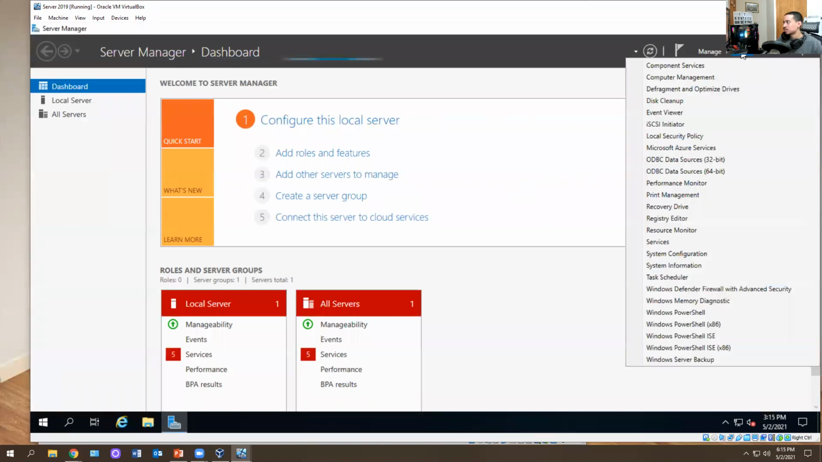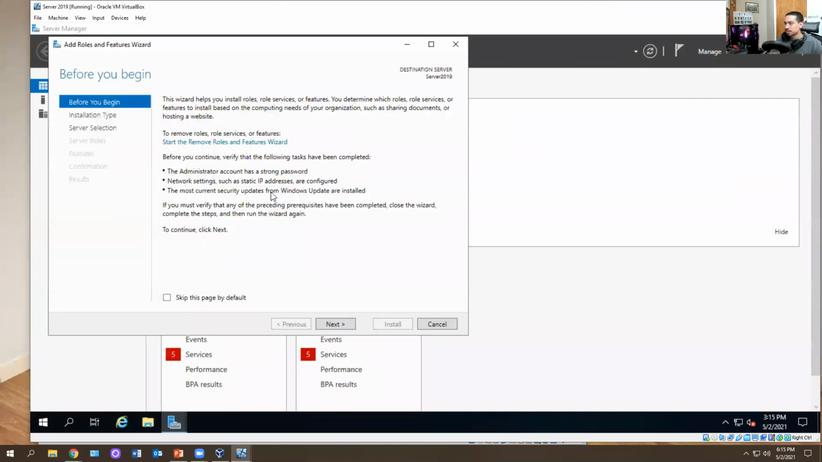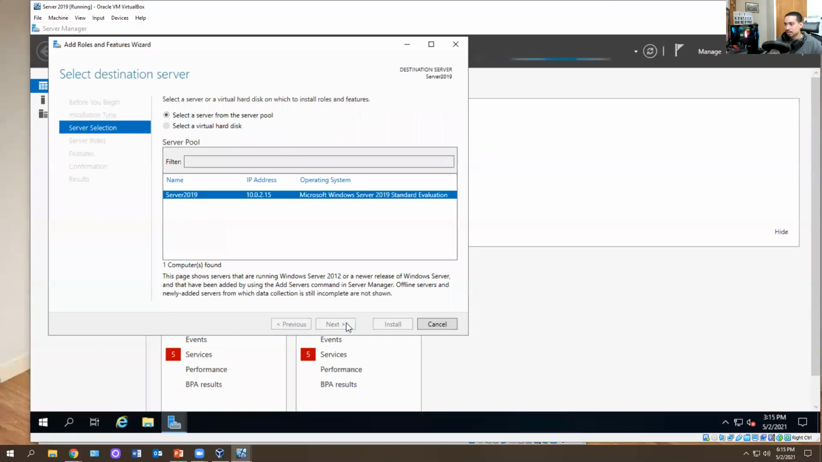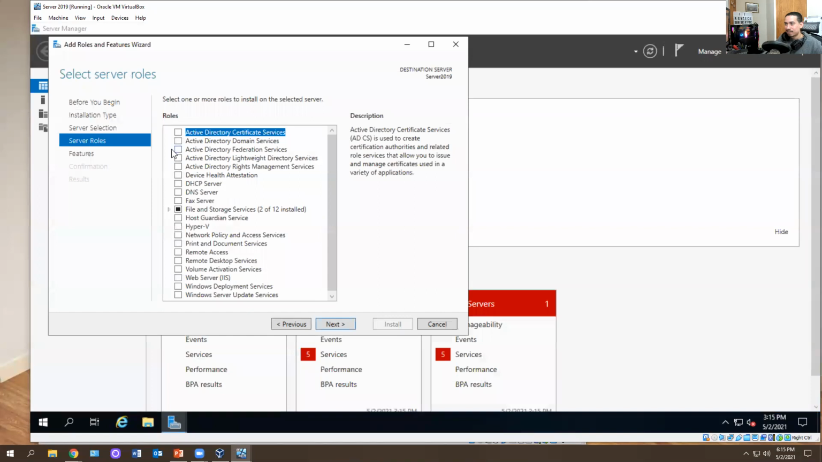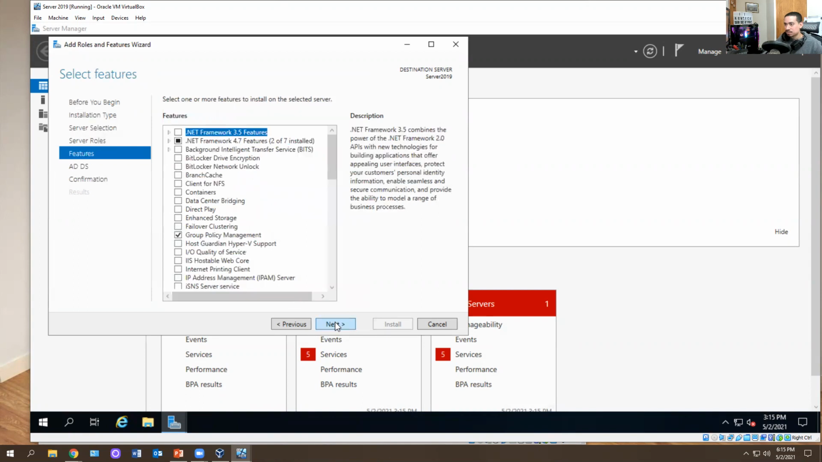I'm going to go into Manage, and I'm going to go to Add Roles and Features, and I'm going to install Active Directory. So I'm going to hit next, and hit next. All right. I'm going to click on this one, Active Directory Domain Services. Add features, next, next.